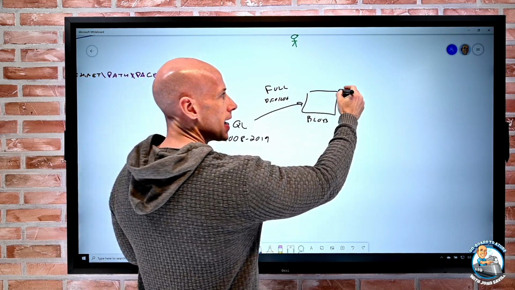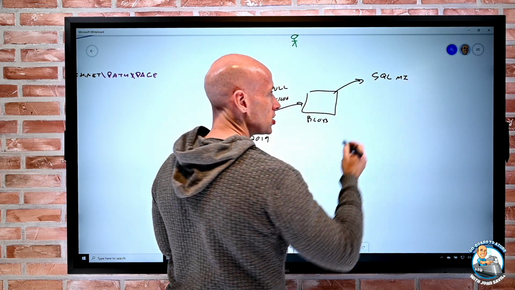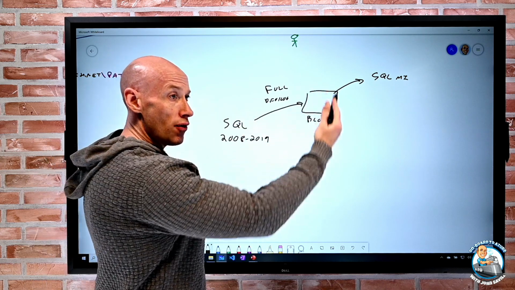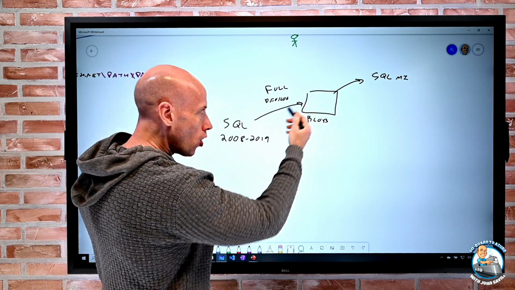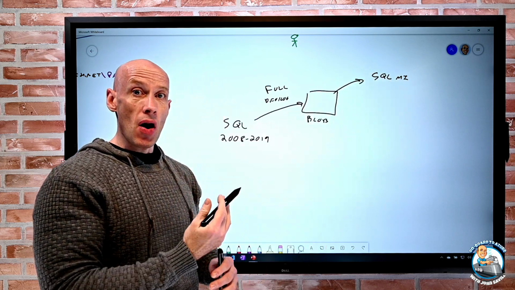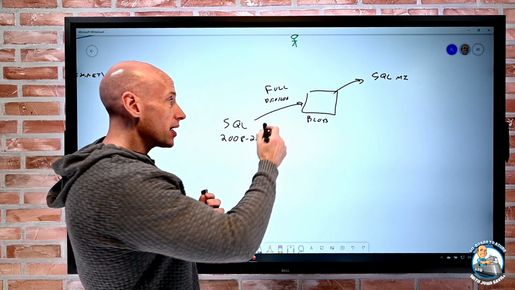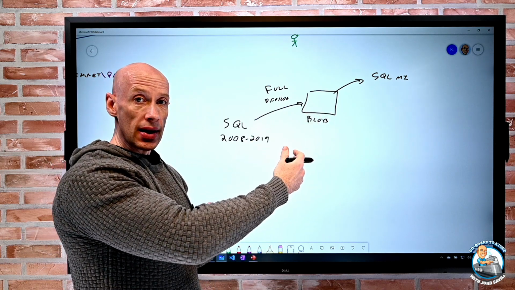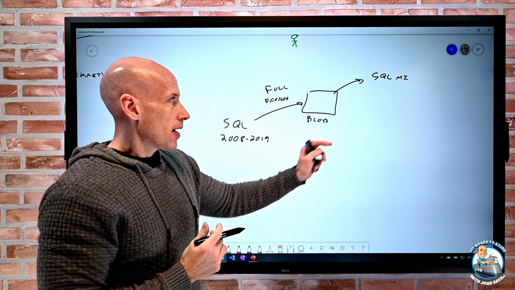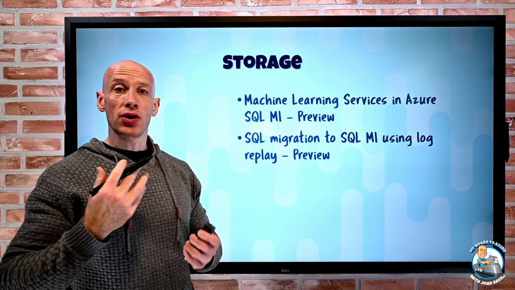And what happens is that is then basically replayed into my SQL managed instance. And this service will keep an eye on it. So as I put new logs, new backups into the blob, it will replay it into that SQL MI, essentially keeping it up to date. And then when I'm ready, I do a final copy and then flip it over. And I've now migrated my database over. So I have that new option available for me.